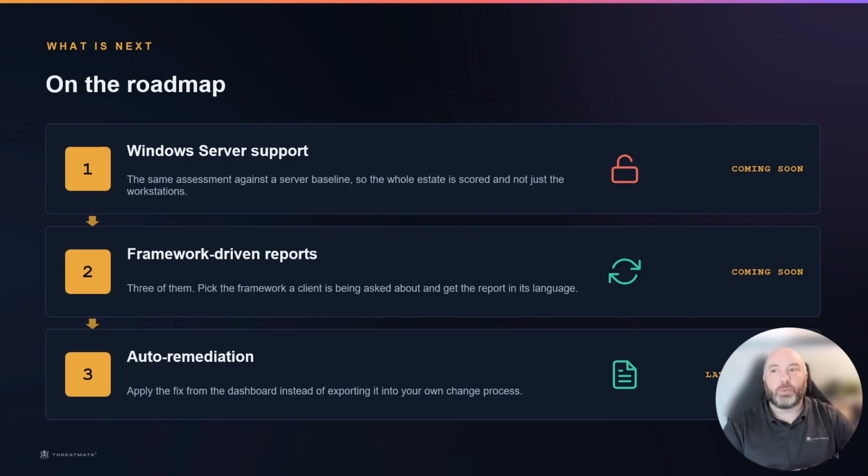In these reports, you'll pick the framework that you have to attest to, and then it'll explain how you're scoring against it, some of the actions that are required, and then being able to resolve it from there. And then last but not least, coming later this year will be auto remediation. So this will be applying a fix from the dashboard, and then looking into things like managing drift, etc. Those are coming a little bit later, but on the roadmap.